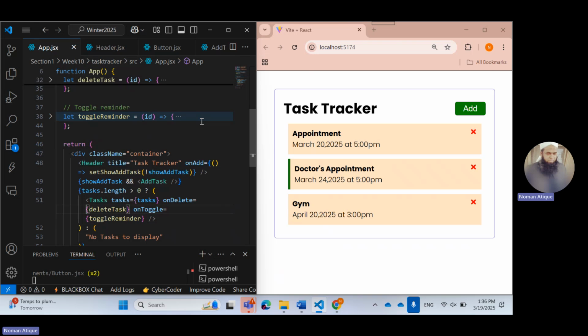Whenever this show add task is true, the form is visible. Whenever this is false, the form is not, and right now what is this? It is right now false. And how am I handling that? I just pass a function over here that is coming into this app and just literally changing the show add task value, flipping the show add task value. Make sense, everyone?